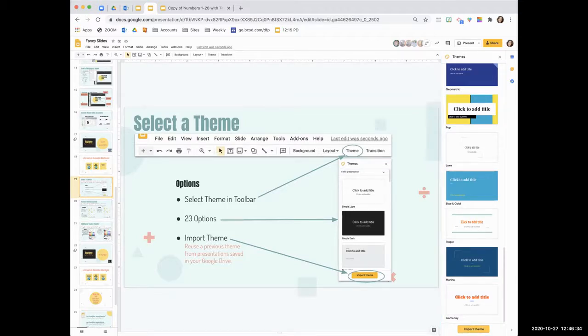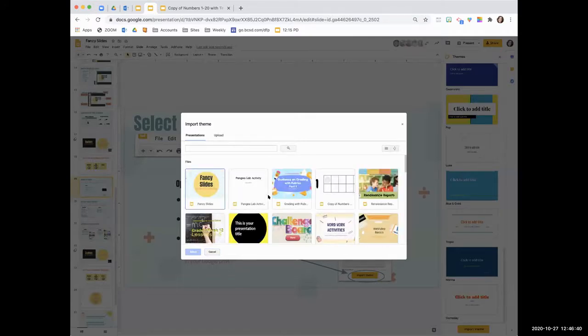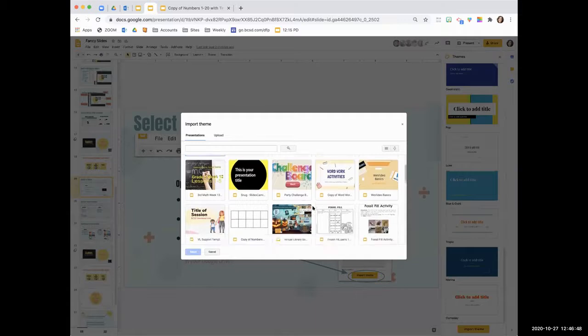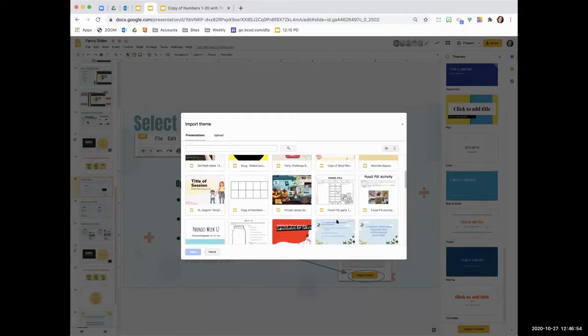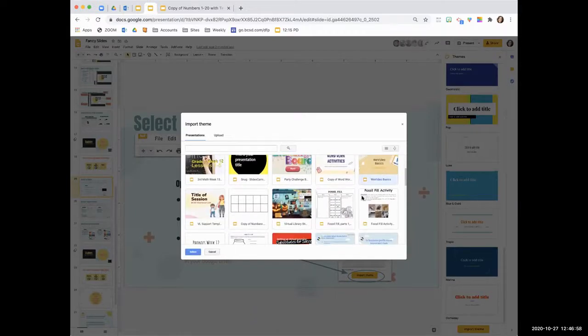So if I go to import theme, it's going to bring up all the templates that I maybe have access to or someone has shared with me, anything that's in my drive in terms of a presentation. And I can then select any of these and it will automatically add that theme to my work. So if I go ahead and select, I'll just select Weave Video. It has a little bit of a different color scheme.